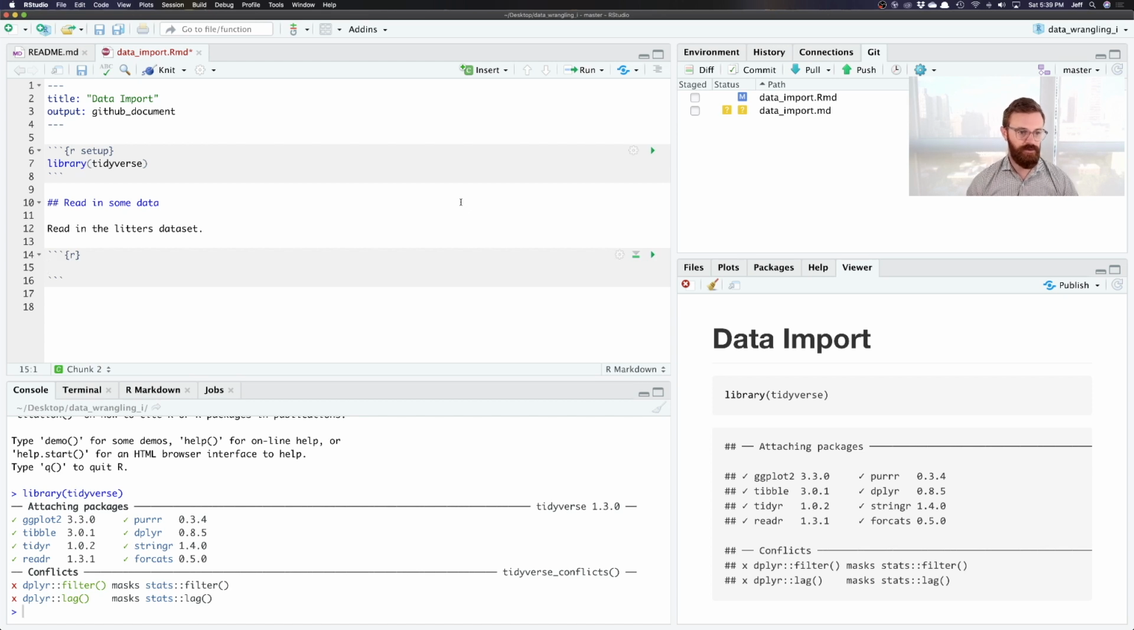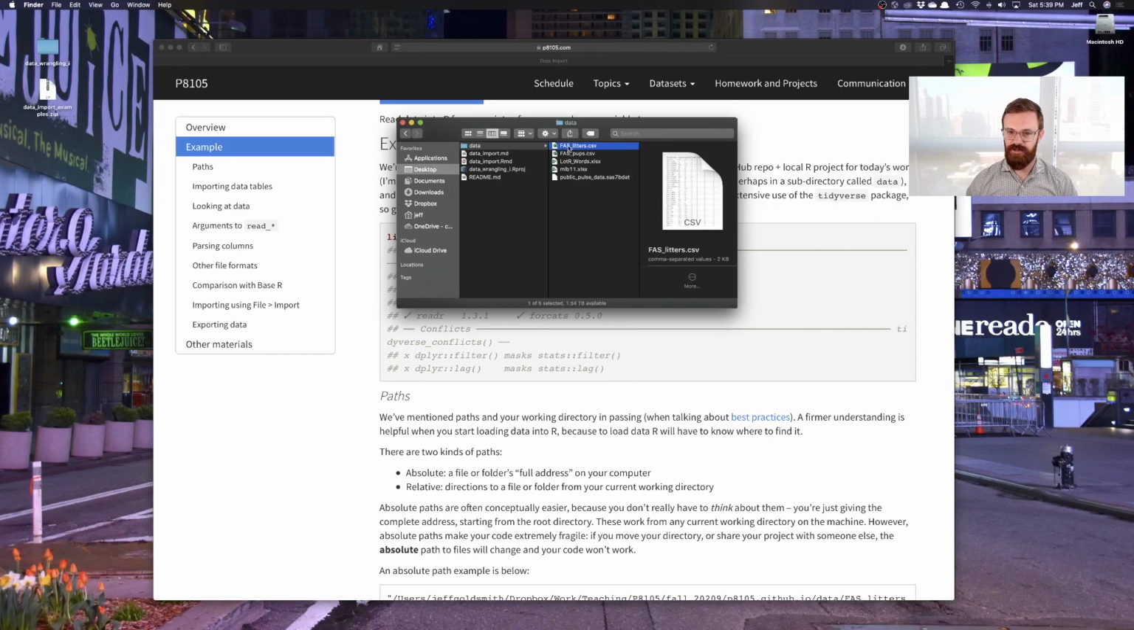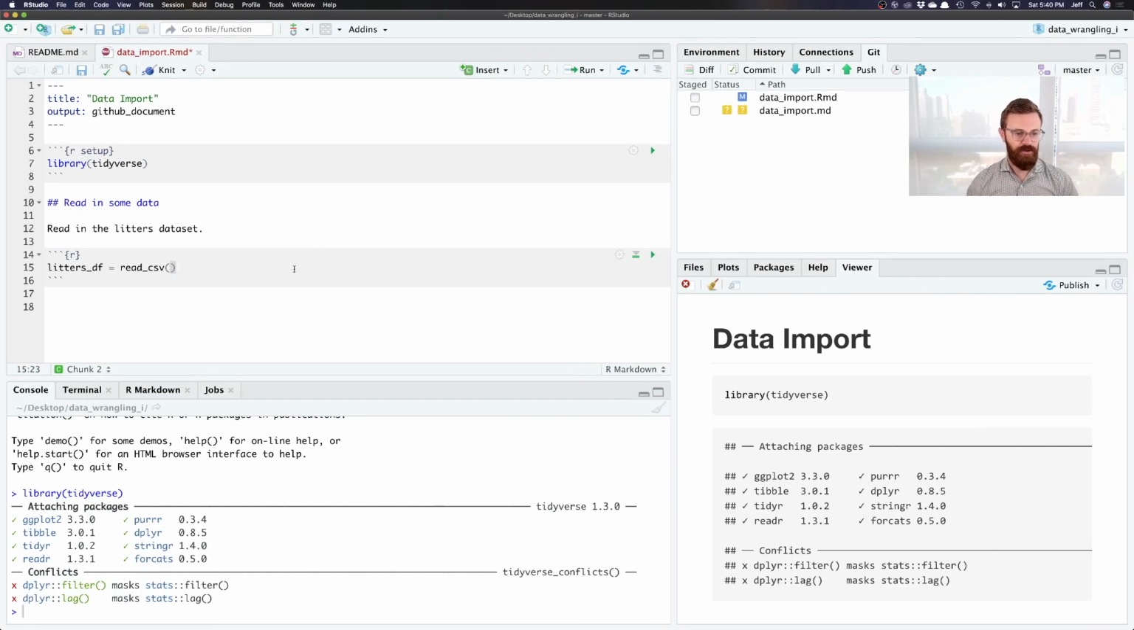So I am going to first create a code chunk, and what I want to create is a litters data frame. The way that I'm going to do this is by using the read.csv function. Again, if I look over here, I've got FAS litters is a CSV, and I'm going to use read.csv. Okay, read.csv is a function that exists in the readr package, and if I wanted to, I could double check what else is going on in here, and we will do that in just a second.